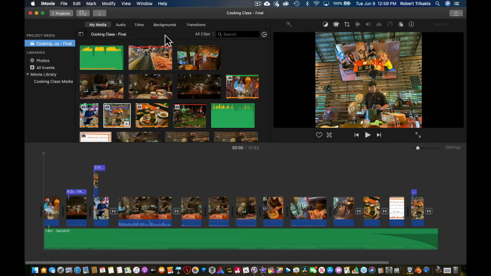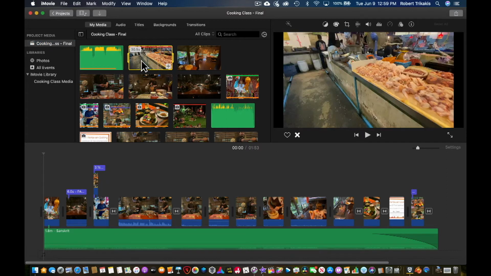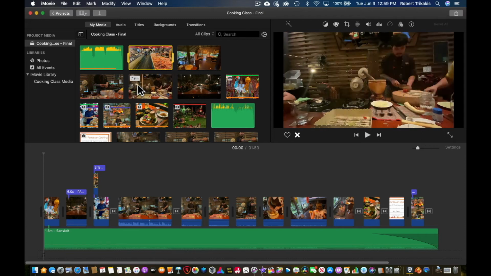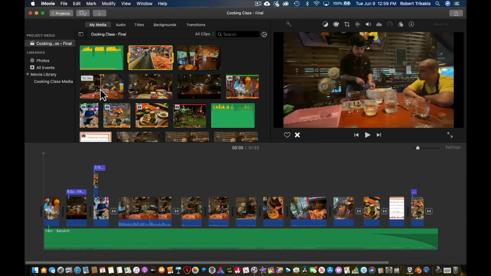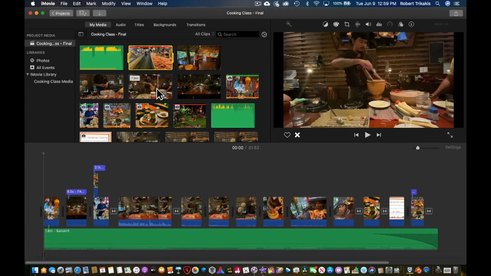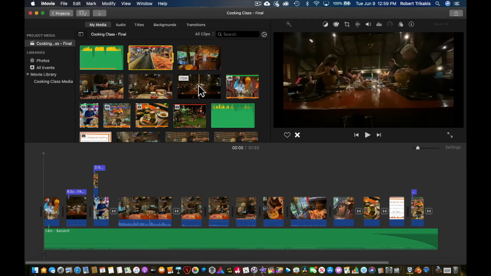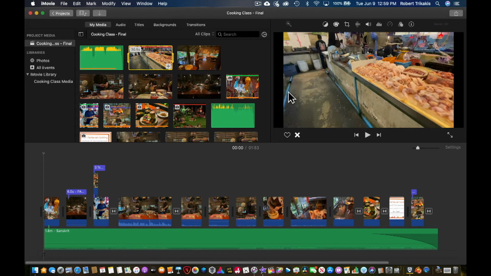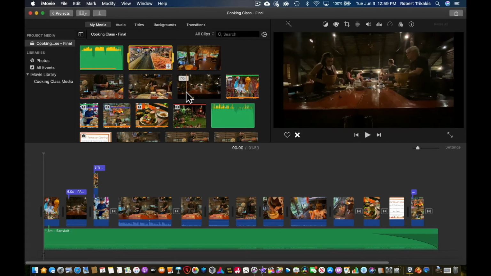Next to it is our browser. Our browser allows us to browse any media that we have in our iMovie library. And by moving the mouse over, we can actually scrub through the content, and we can see it in our viewer. We'll discuss the viewer in a minute.